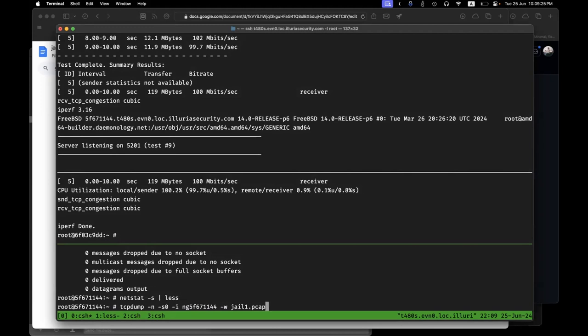Do you know how many times during a pen test I forgot that? When I'm back home, I'm like, oh my God, where are my packets? And I have to go to the bank again to do a pen test. So it just became muscle memory at this point.